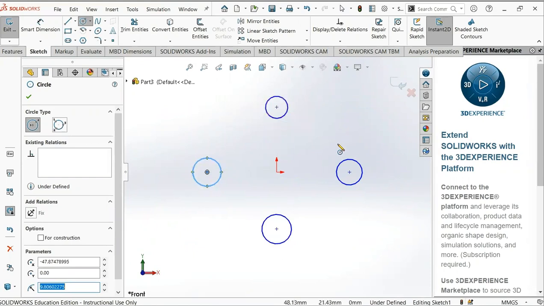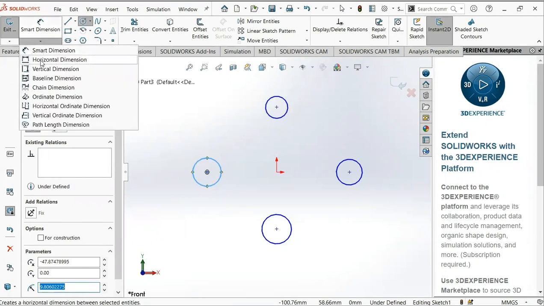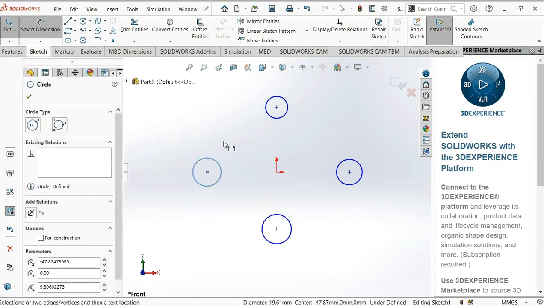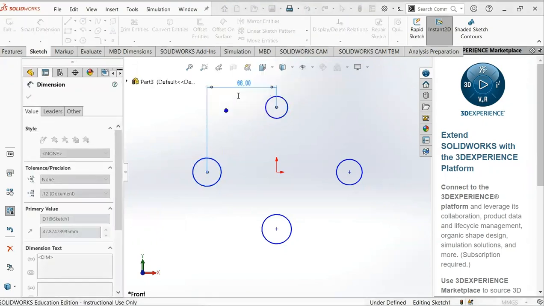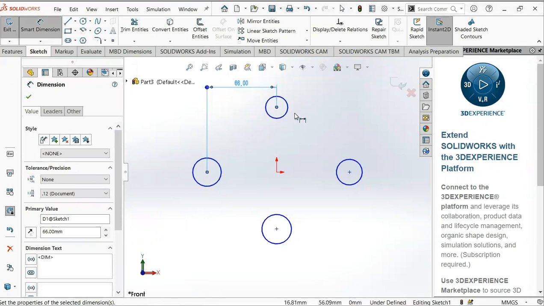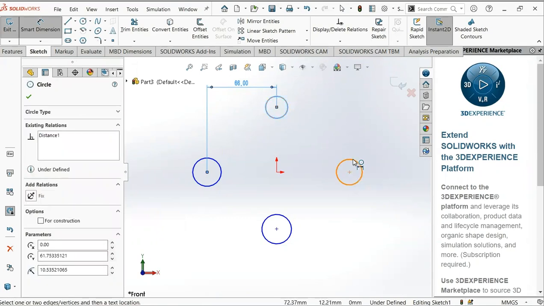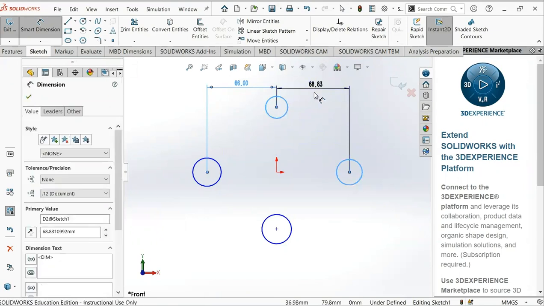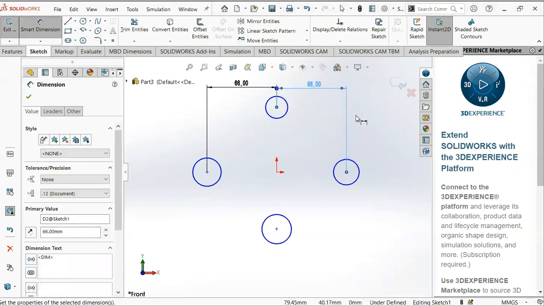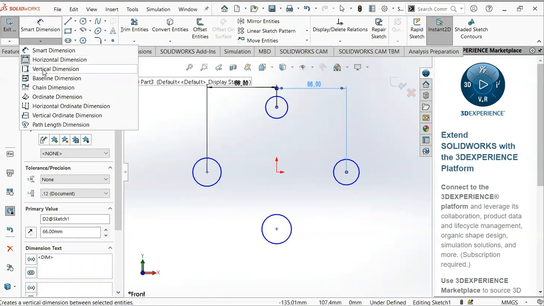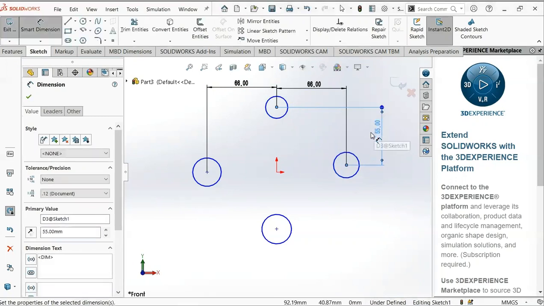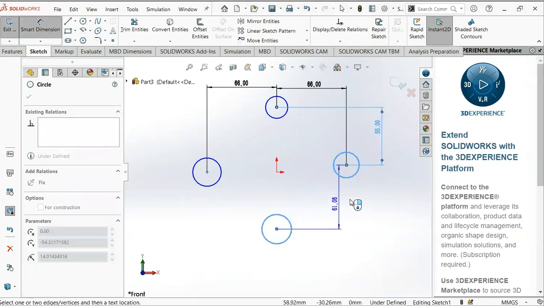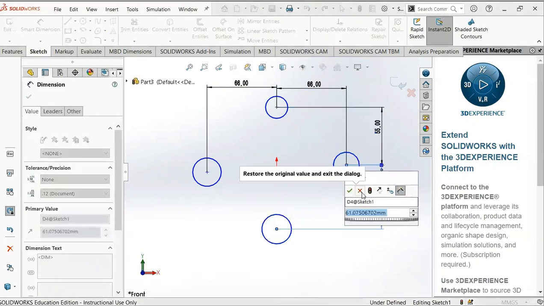The next is to set the distance between the circles. We use first horizontal dimension, click one circle, click other one, and move upwards, click, enter 66 according to the drawing. And the other one, click, click, click, 66. Next is the vertical dimension. Click, click, drag horizontally, click, 55 here, according to the drawing. And click, drag away, click. This dimension is 61.